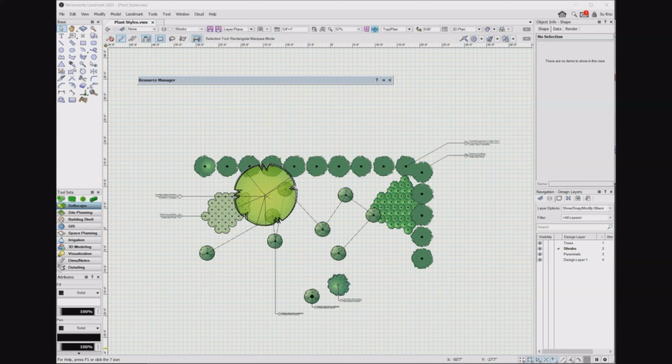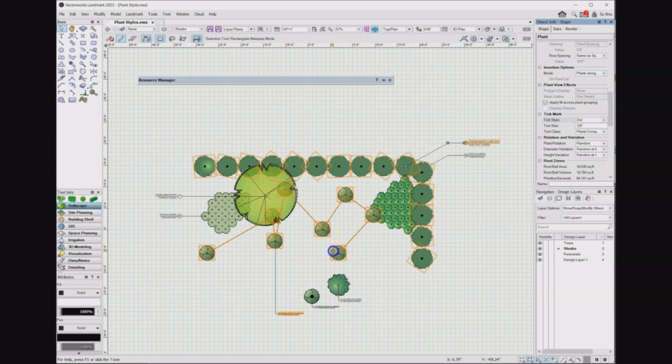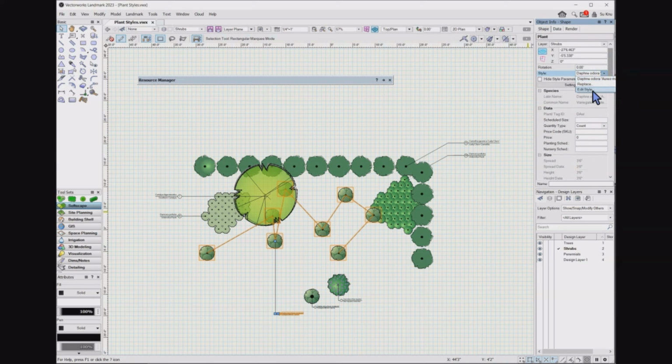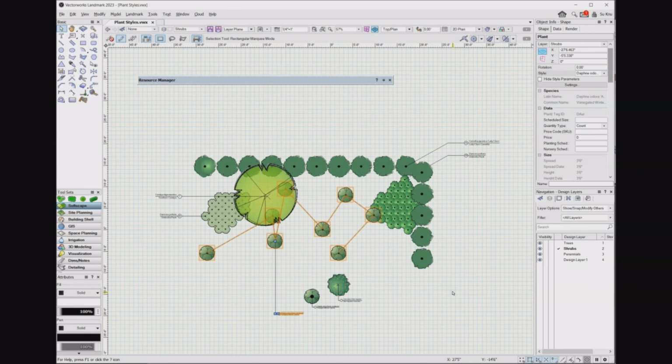A note before we begin. This video was created using a plant style in which the tick parameters are controlled by plant instance rather than plant style. I prefer to control some of the parameters discussed in this video by plant style. If some or all of the tick fields are grayed out in the Object Info palette, then edits will need to be made for the plant style rather than the plant instance. And with that, let's begin.